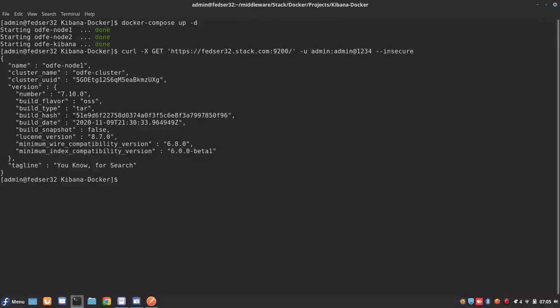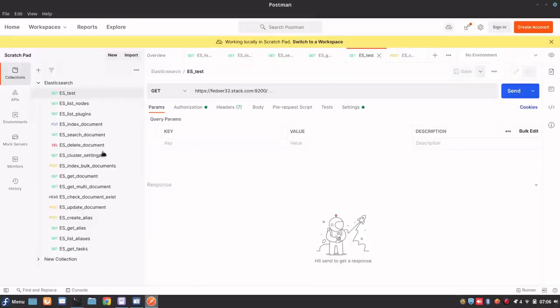So let me execute this, and as you can see we have got the cluster information. That is, the cluster name is ODFE cluster and the cluster version details are available over here. The same thing which we carried out using the curl command can be carried out using Postman. So let me show you how easy it is to use the Postman API.